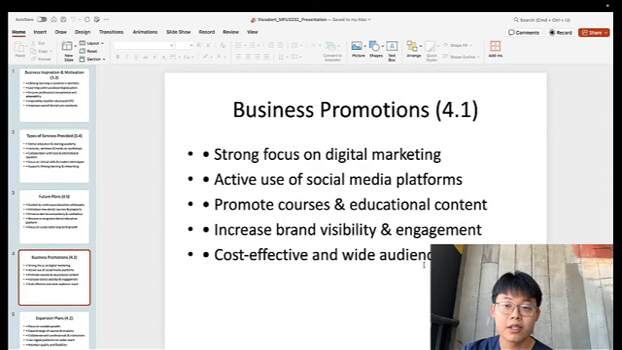Next is the business promotion. For business promotion, the academy places strong emphasis on digital marketing strategies. Social media platforms are actively utilized to promote courses, share educational content, and engage with the dental community. This approach helps increase brand visibility, strengthen professional credibility, and reach a wider audience in a cost-effective manner.